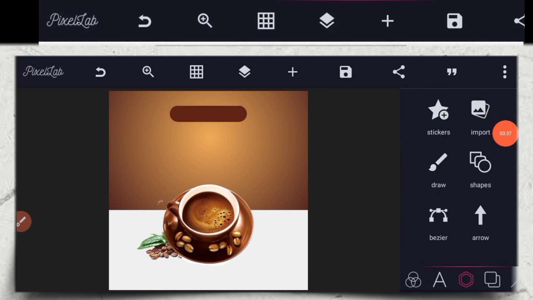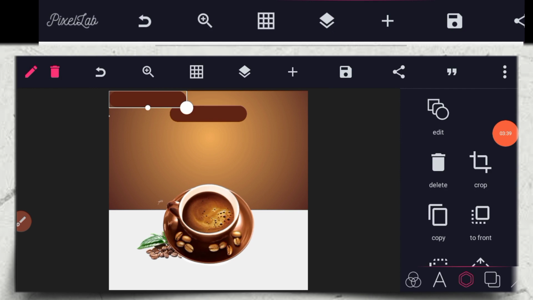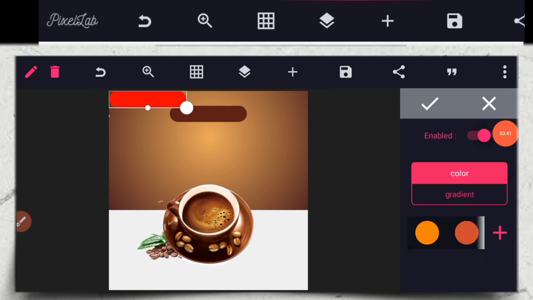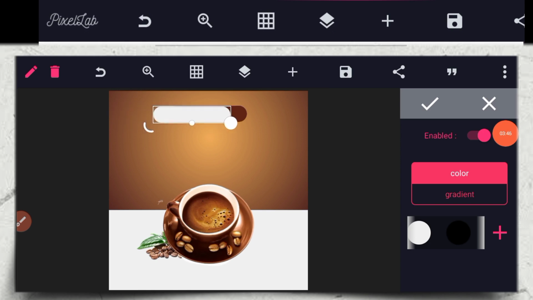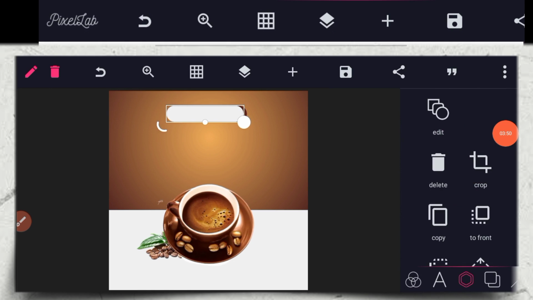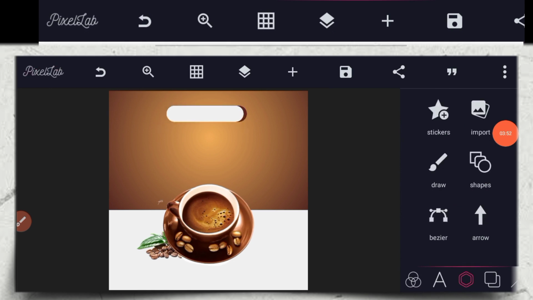So good. So after that, you duplicate it, then you give it white color. You go to your color, then you give it exactly white color. After you give it white color, the next thing you're going to do is just to place it somewhere around there. Just place it there. Can you see it? Just place it around there. So good. It is quite good.